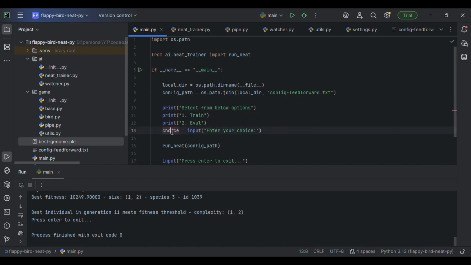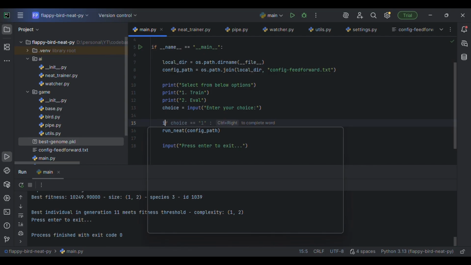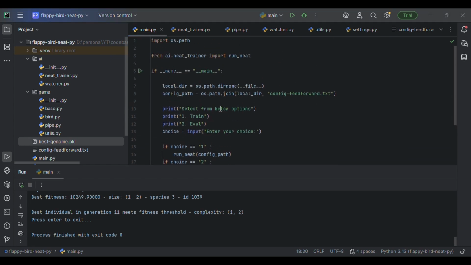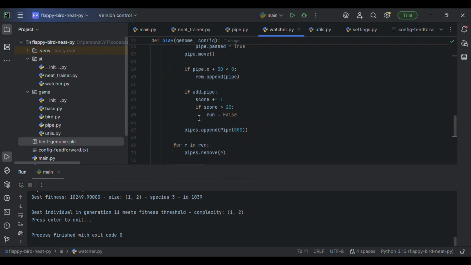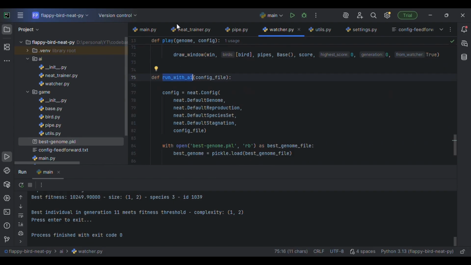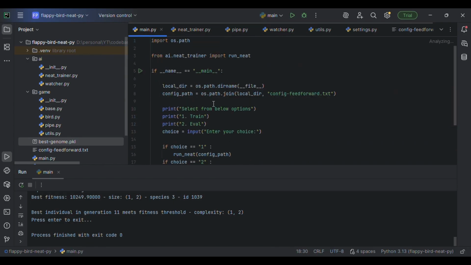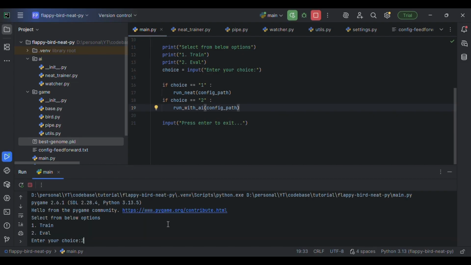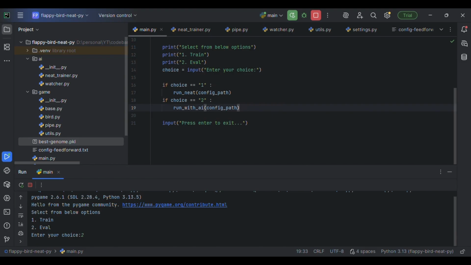Now here we'll see if choice is 1, then we'll run the training. If choice is 2, we'll run this watcher. So we have this method here, run with AI. So let's call this one. From this we'll call this run with AI, and here also we'll pass the config path. Now let's run it and try. Let's give 2. Let's see if it works.